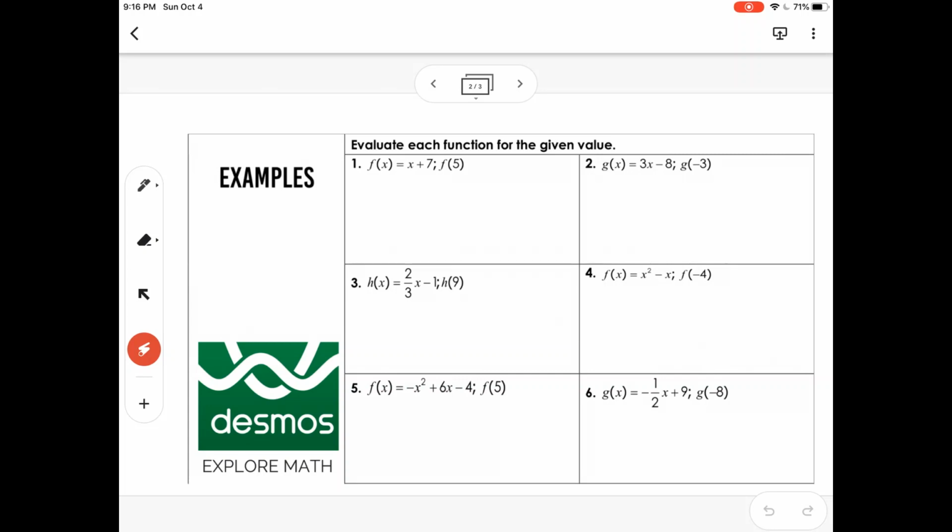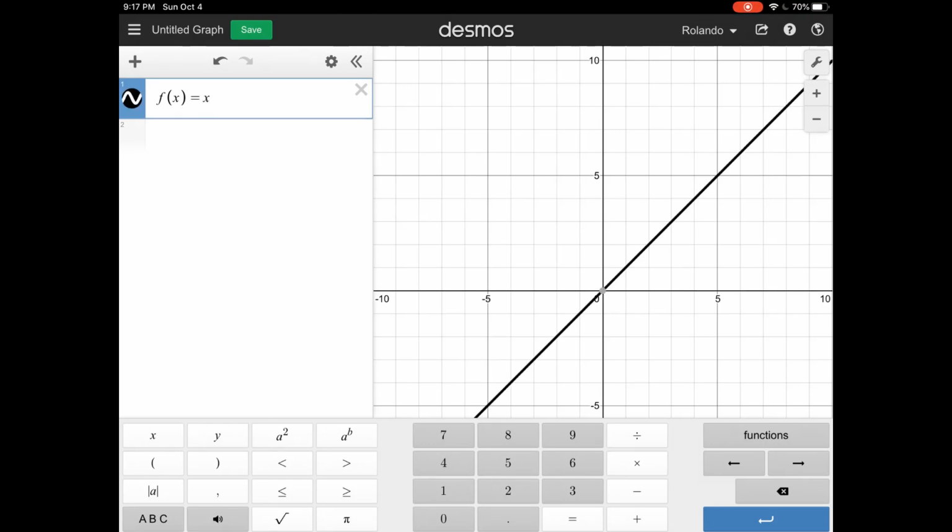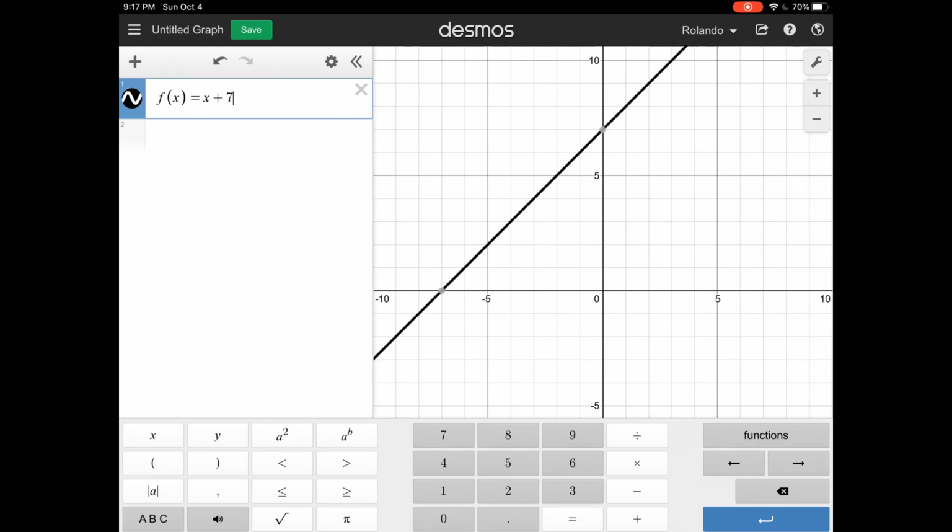Evaluate each function for the given value. Okay, so let's look at number 1. f of x equals x plus 7, and we want to evaluate this when the value of x is 5. Okay, so I'm gonna open a new tab or a new application for my Desmos, and type the exact same thing, f of x equals x plus 7. Let's type it, f parenthesis x equals x plus 7. You can also just type y equals x plus 7, and it will do the same trick.